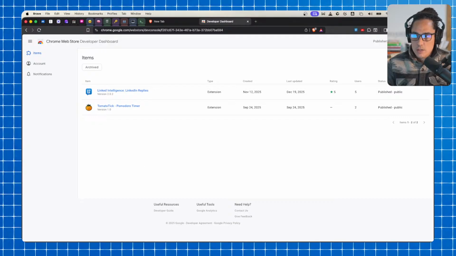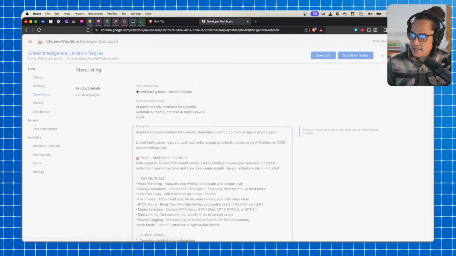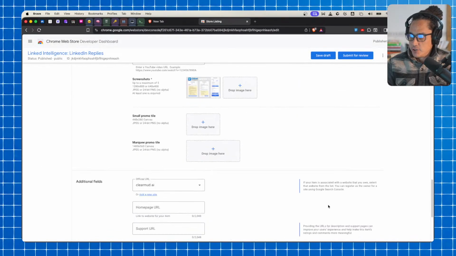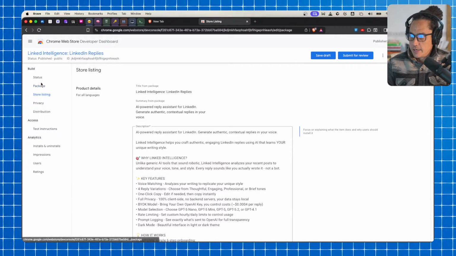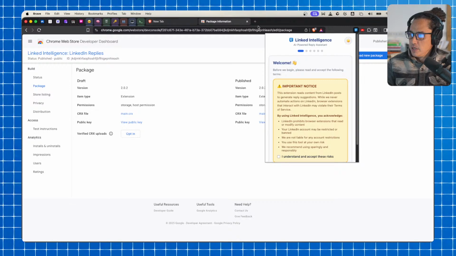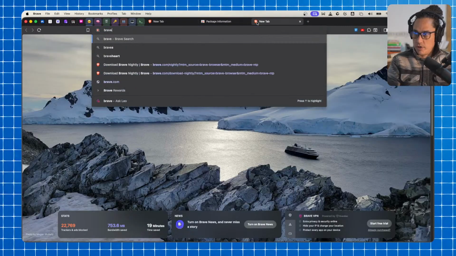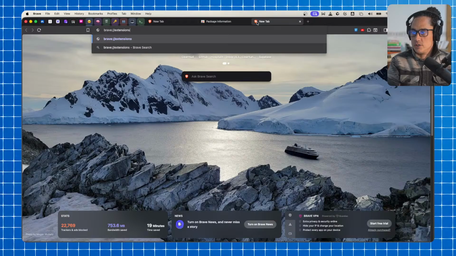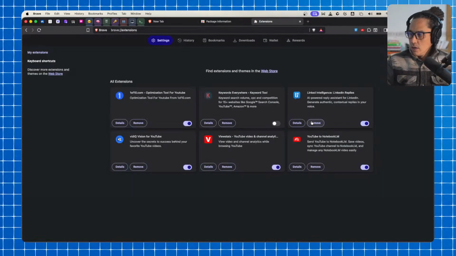All right, let's make sure we're also live. It looks like last updated the 19th. So yes, it does have version 2, package 2.02. Perfect. So let me go into Brave, extensions, and let's remove it. I'm just going to reinstall it.